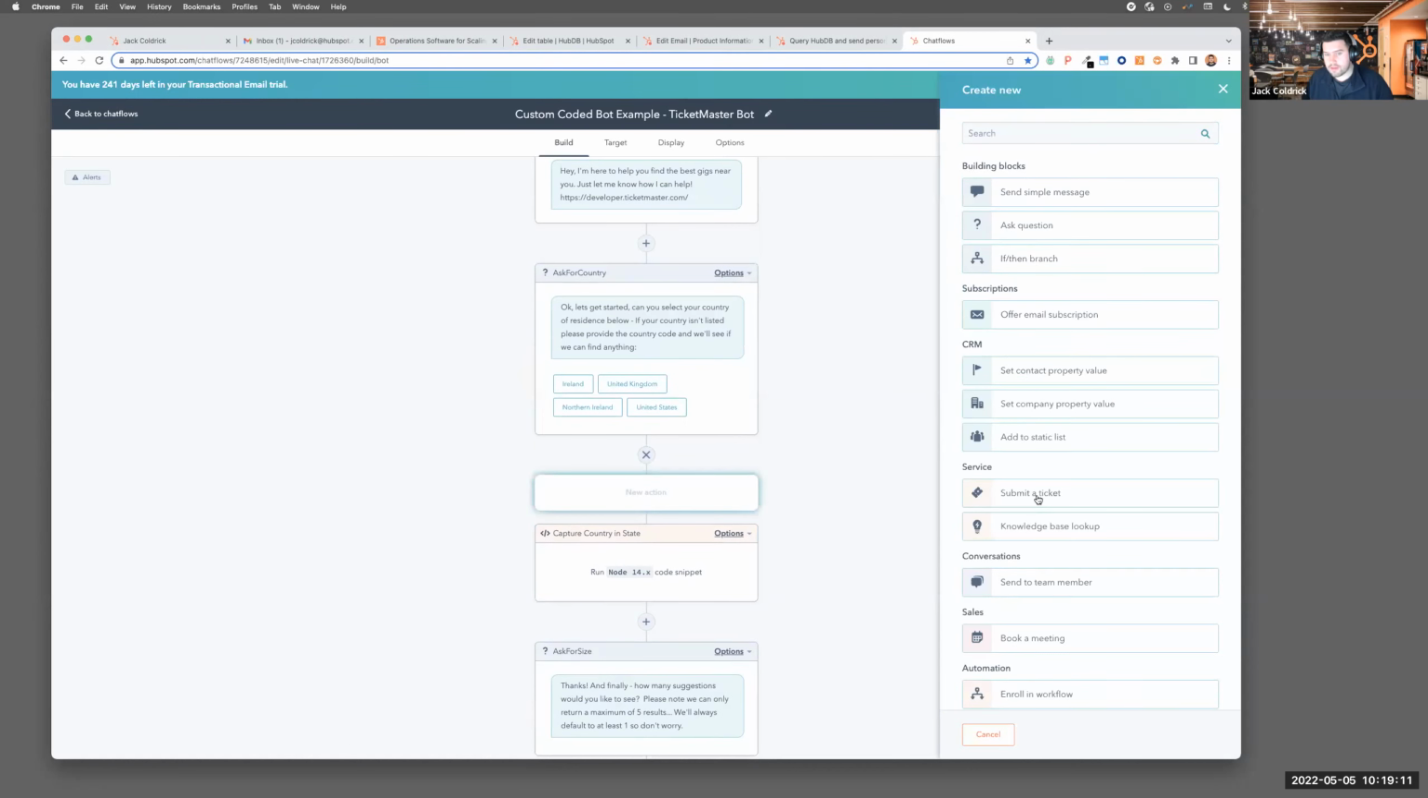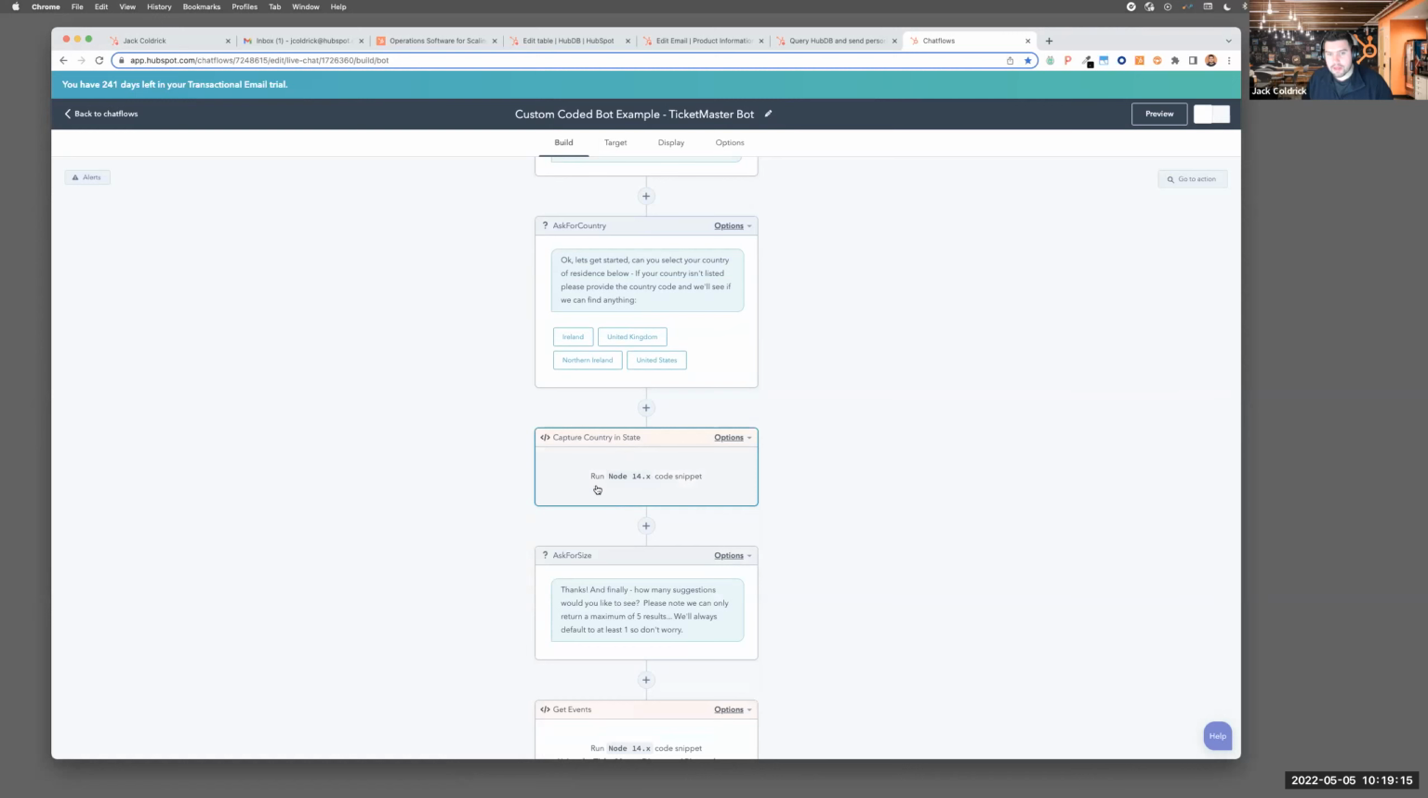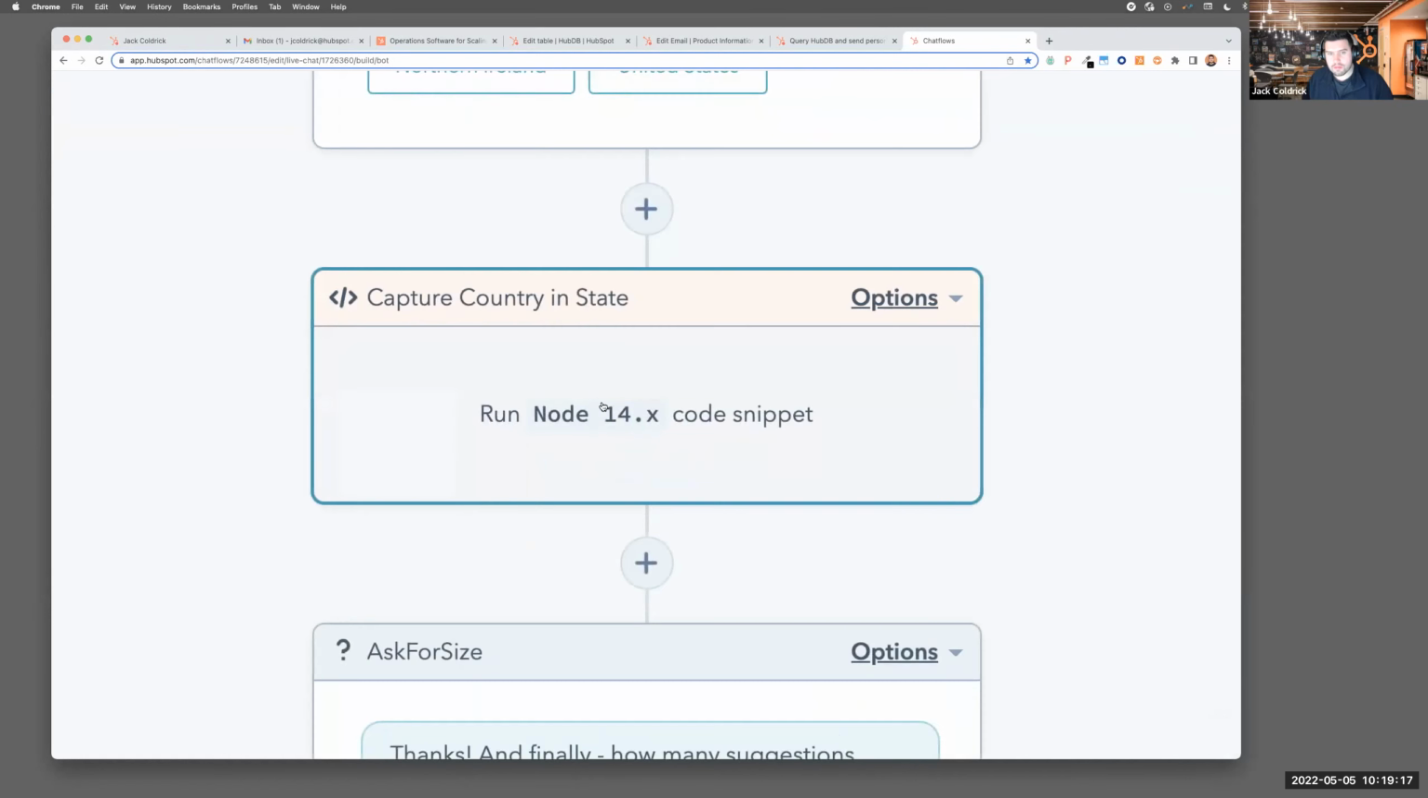That I can leverage. Now, the one that we're most concerned about today is the ability to run custom code snippets. So there you go. You can see we can run a custom code snippet in this bot.